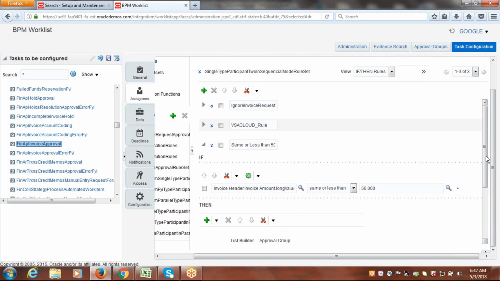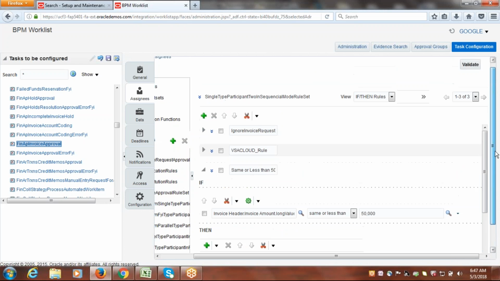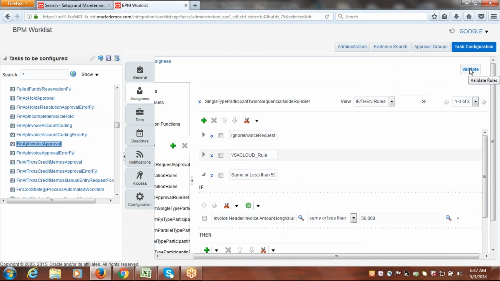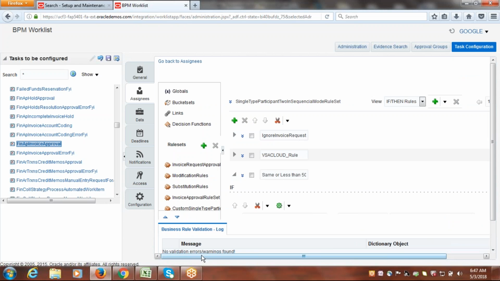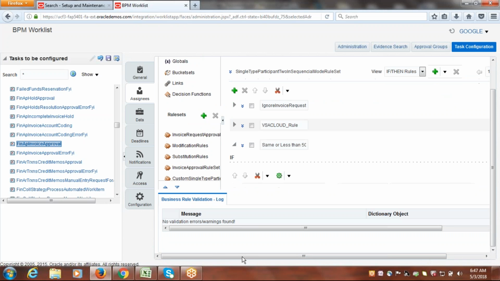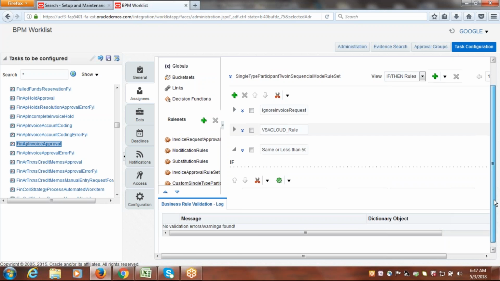Done. We created the rule. After creating the rule, you have to validate it. Here we have validate. Just click on validate. After clicking on validate, the system will display a message. You can scroll a little down here. The message: no validation error warning found. That means the rule we created has no issue, it's properly defined.